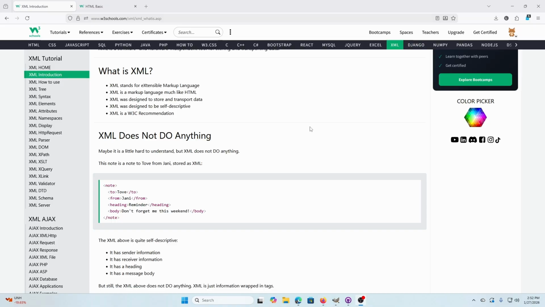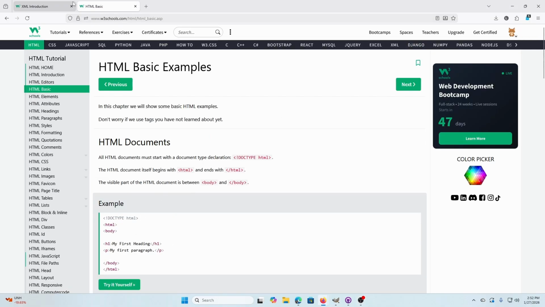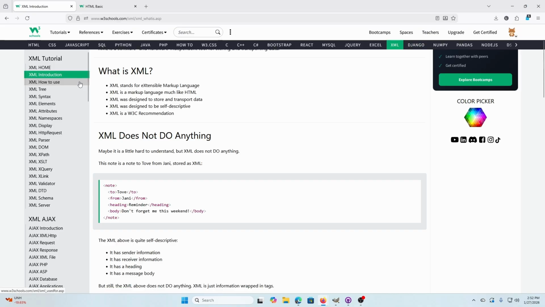Now, if it's a lecture on HTML, why do I have a page up that says XML? Well, let's have a little bit of a history lesson before we move on to actually talking about HTML tags and some basics on how you set up a web page.